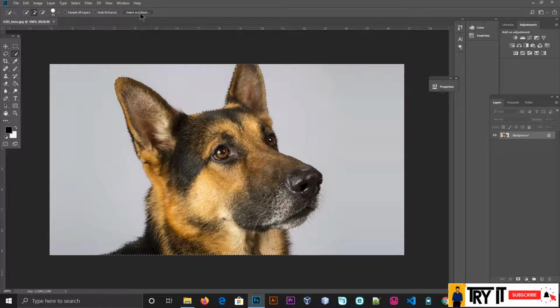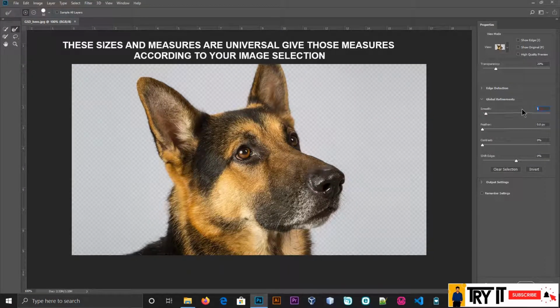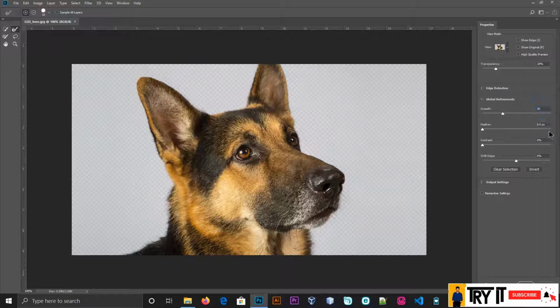Now select and mask. These measures are not universal. According to your preference, you can change those measures.